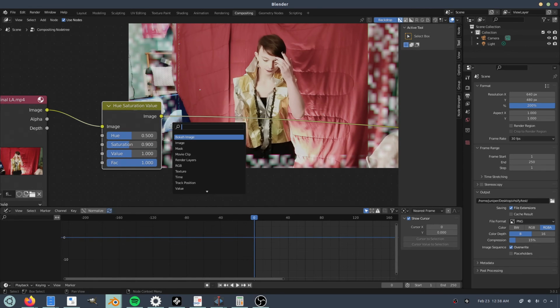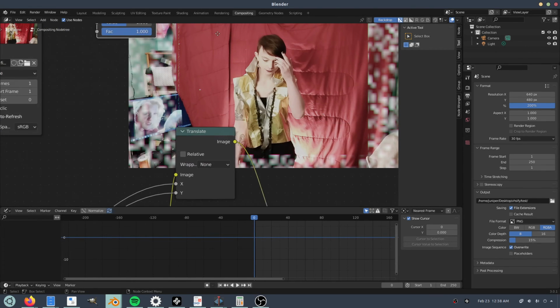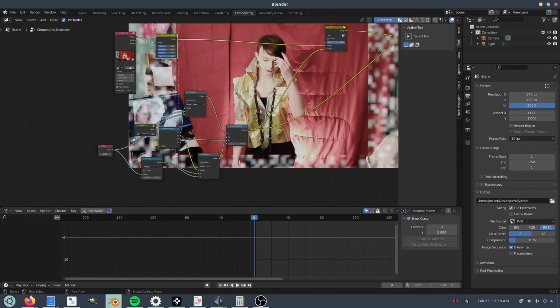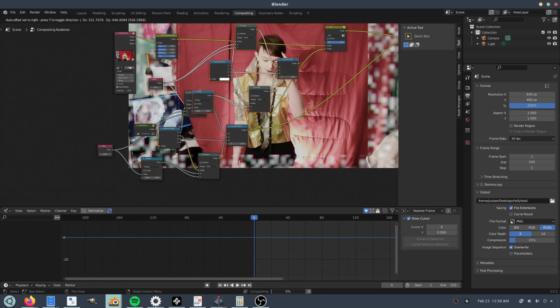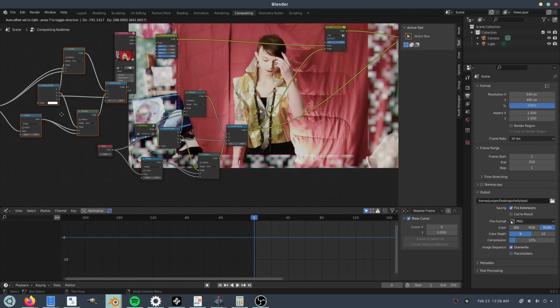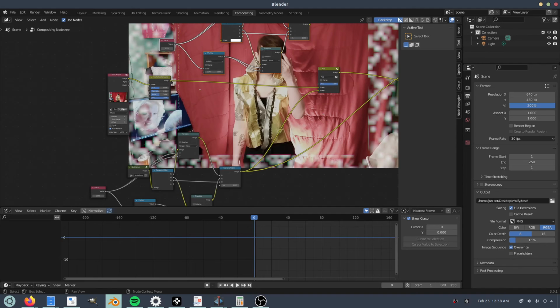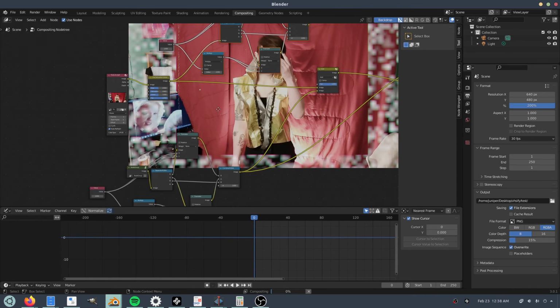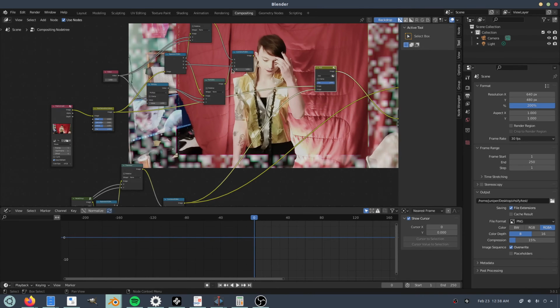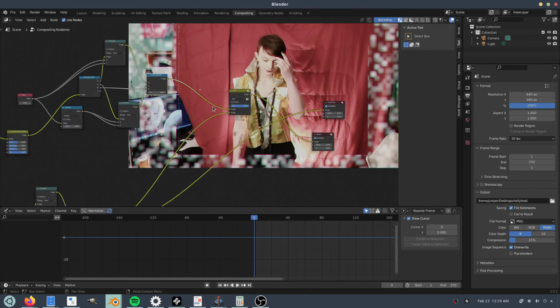I also want to come down here and duplicate this whole entire setup. Just plonk it right there. Plug this into the image, and I'm going to set this value to 1 because I want to split the colors on here, but not as much. And now we can see we've got some fun coloring.